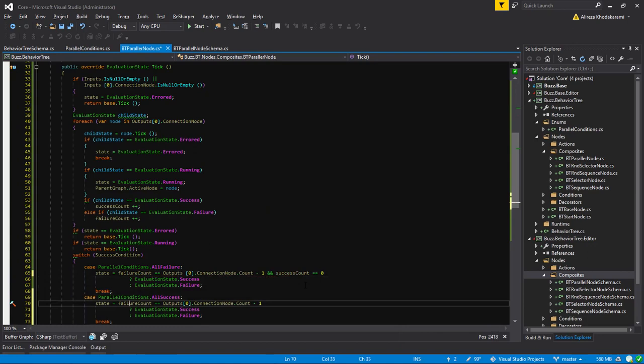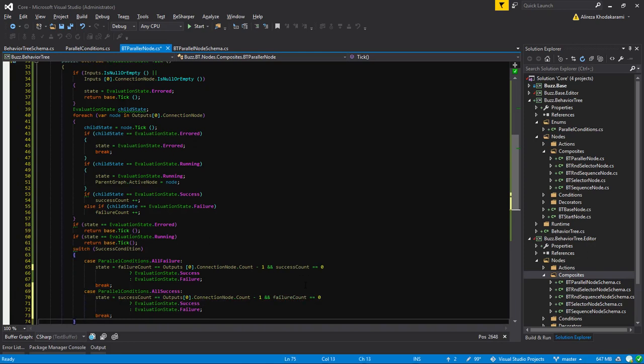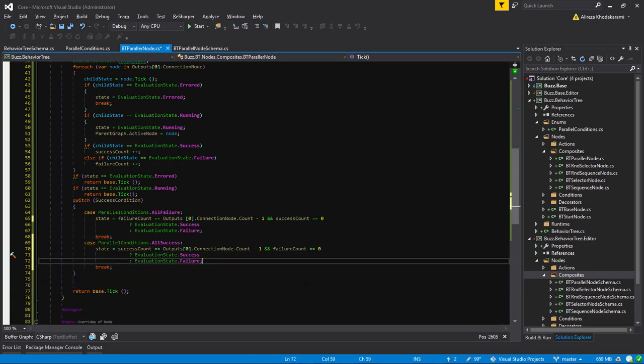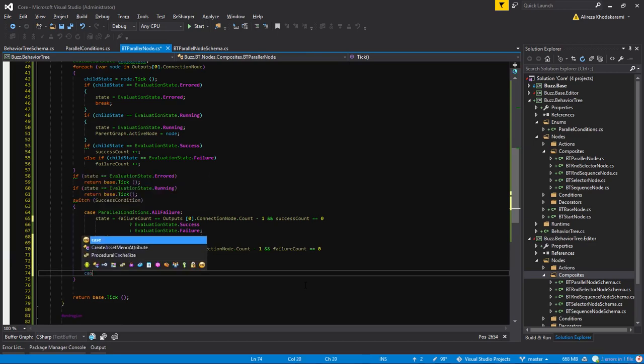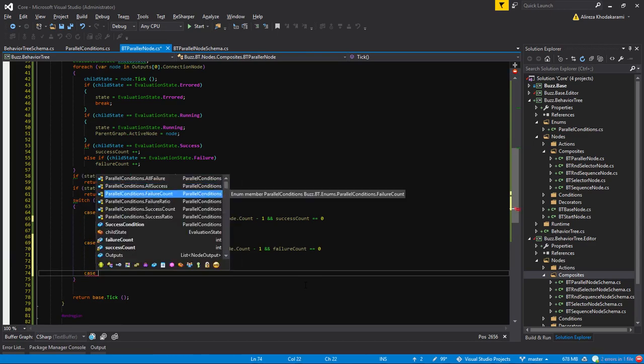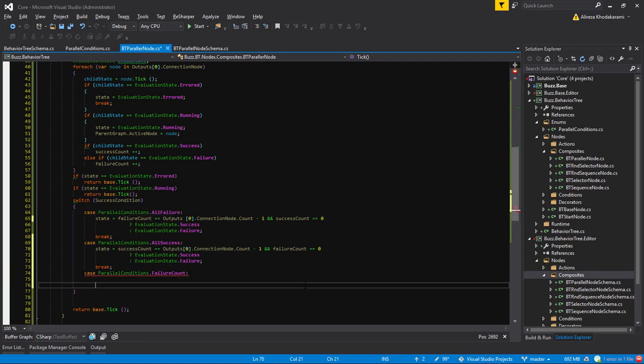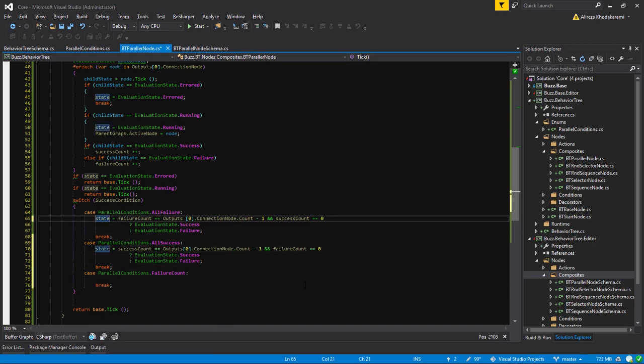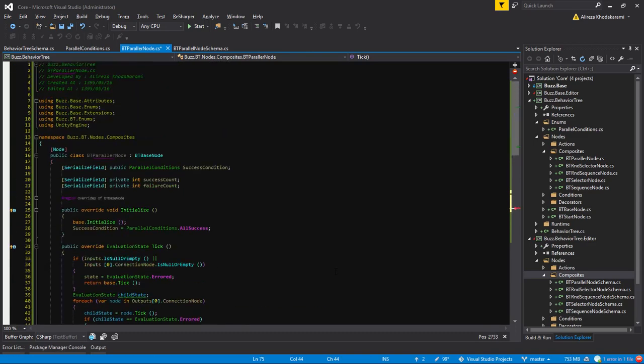So in this case, success count equals to that and failure count equals to 0, that's our second condition, then we have a case of failure count, break. This simply says state that failure count equals to something, and that something is not defined yet.